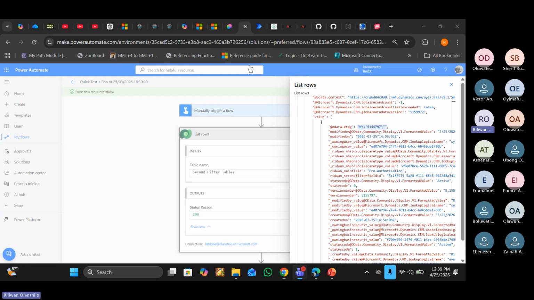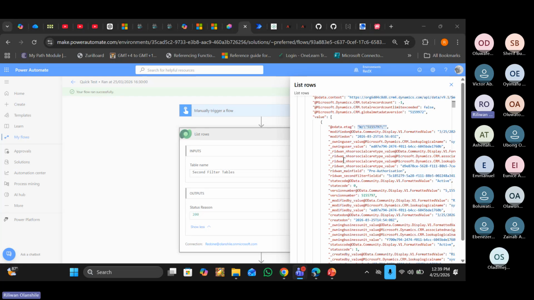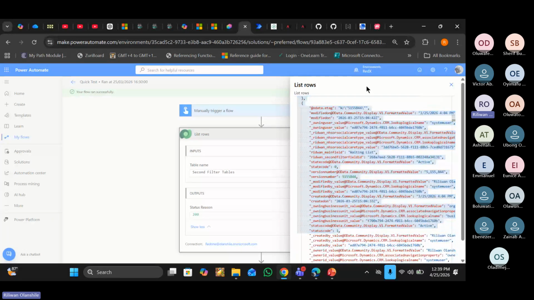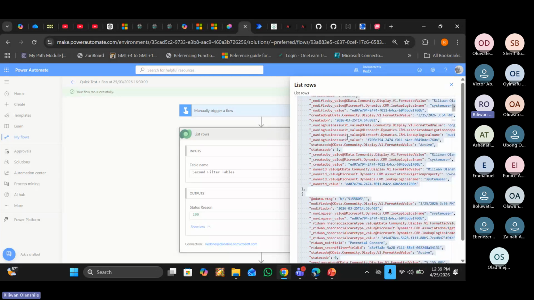Now, arrays, we can have different types of arrays. We can have an array of numbers. We can have an array of texts. We can have an array of objects themselves. Now, in this particular case, this is an array of objects.